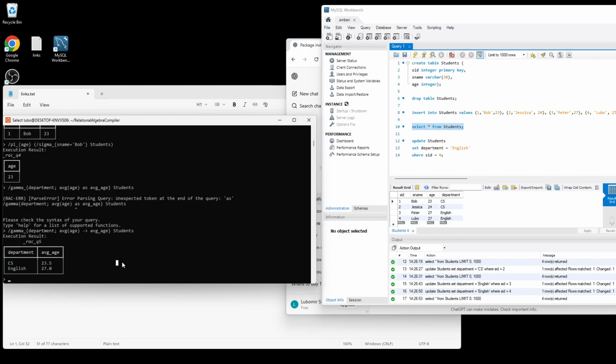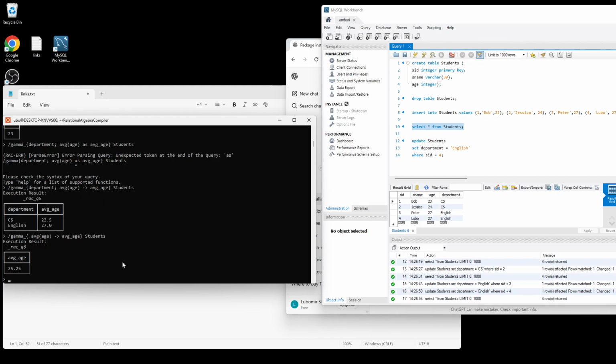Okay, let me go ahead and show you just one more thing you can do. Sometimes, if you want, you can just say average age. You don't have to group by anything. So let's go ahead and execute this. And this is going to give you the average age over all the students. So in this case, all the students are going to be a single group, and we're going to get the average age over all the students.